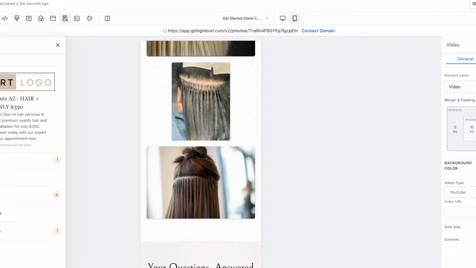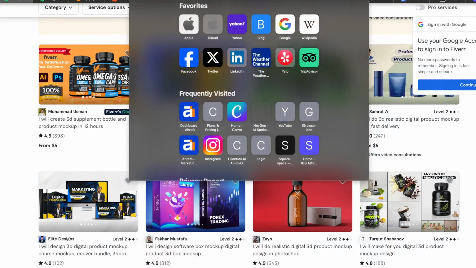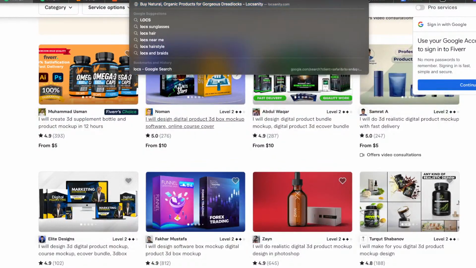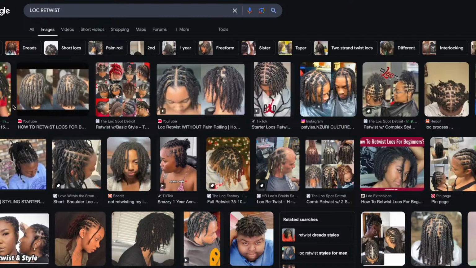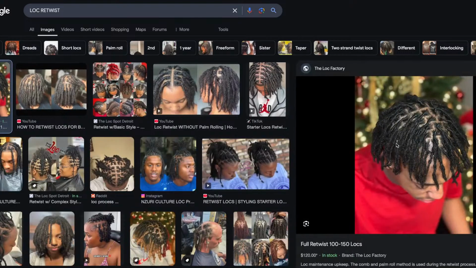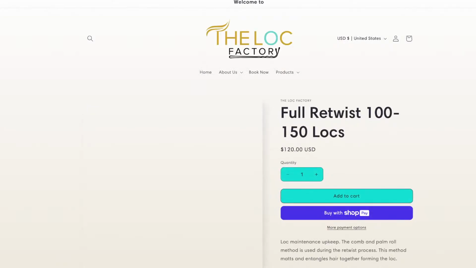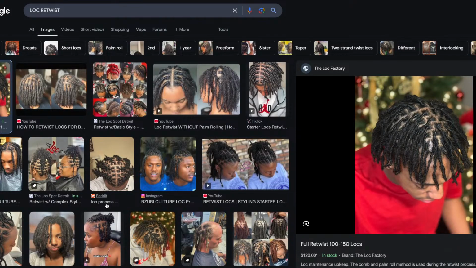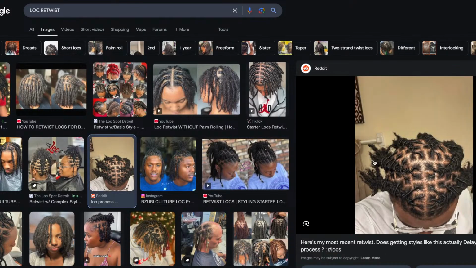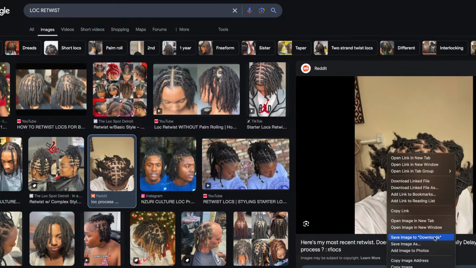So let's see. So we'll just grab some photos. Obviously, use your own content, but we're doing this for the sake of speed.